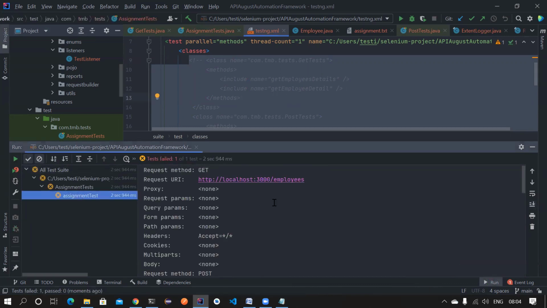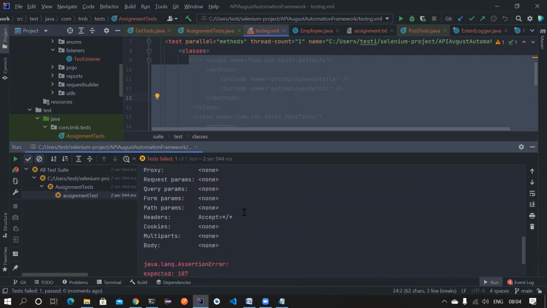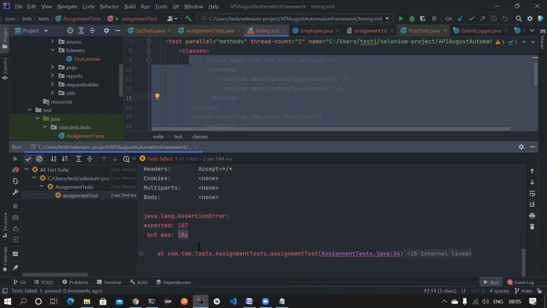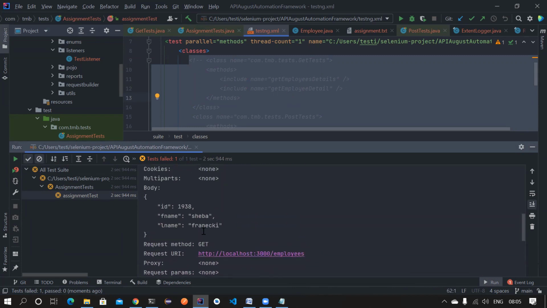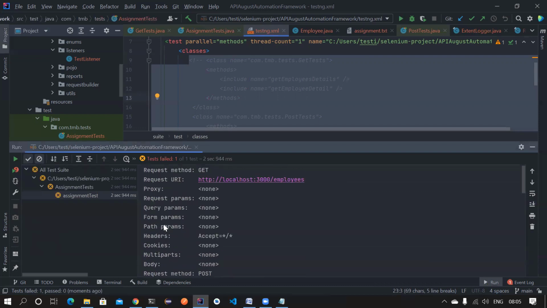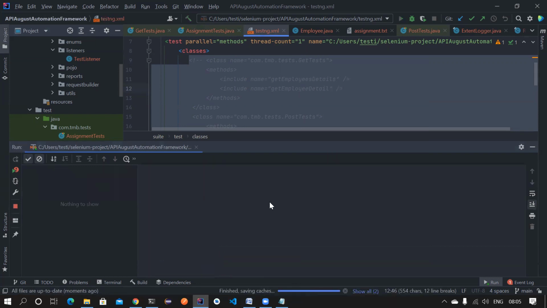Okay, there is an assertion failure. Let's see. So it is sending this. Expected was 187, but was 186. There was some assertion failure because the post call failed. Maybe it generated an ID that is already there. Let's try to run it and see what's happening.